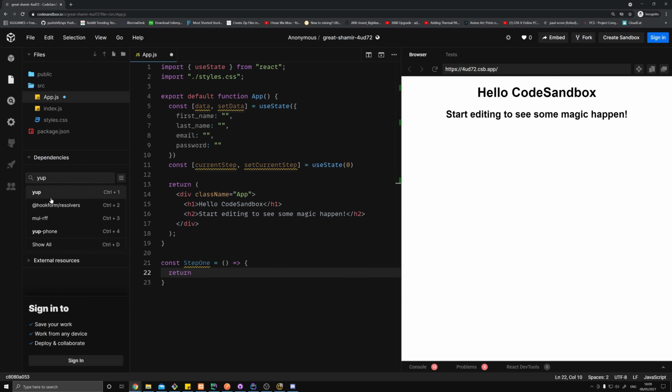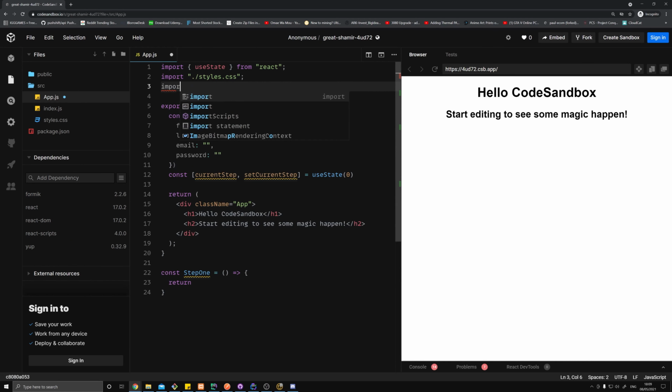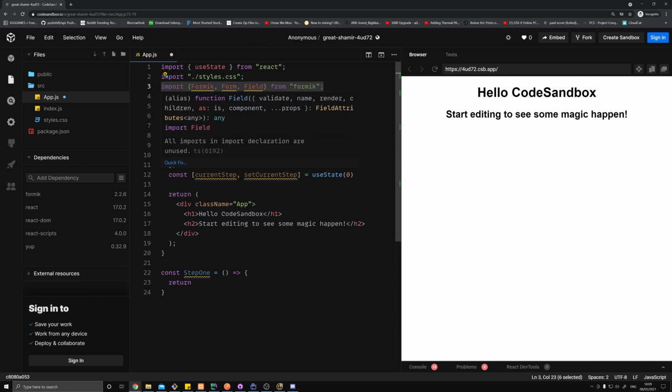And I'm also going to add in Yup for the validation, but we'll look at validation later on. So let's import a couple of things. So let's import Formik from Formik. Now I also want the form and field components from Formik as well.